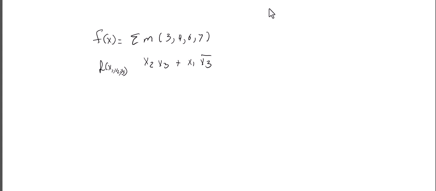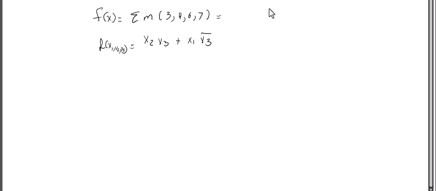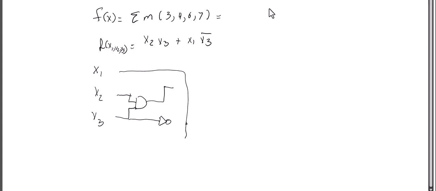This is problem 4 in part 2. You should practice that and see that it does in fact simplify to that. So first you just draw the circuit as is. So x2 and x3, or x1 and x3 not.